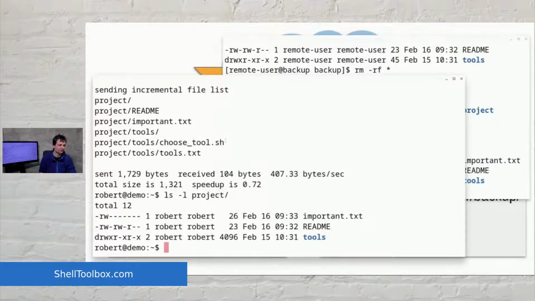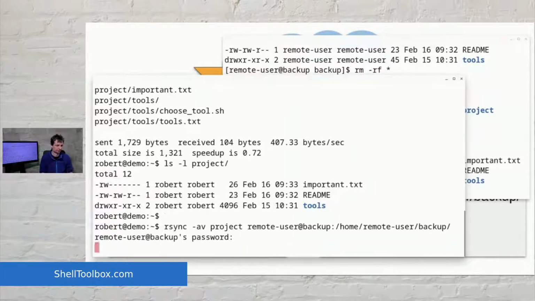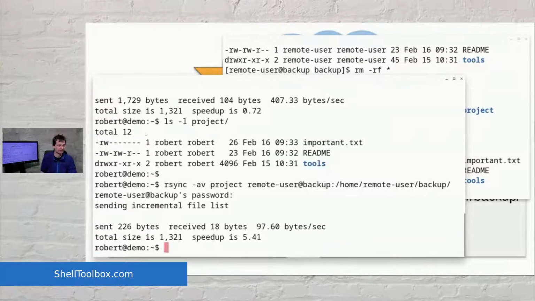But if we call rsync again, then you see that rsync sends an incremental file list, and then rsync sends nothing because the destination looks exactly like our source. So rsync doesn't need to transfer anything. Rsync only transferred 226 bytes here.